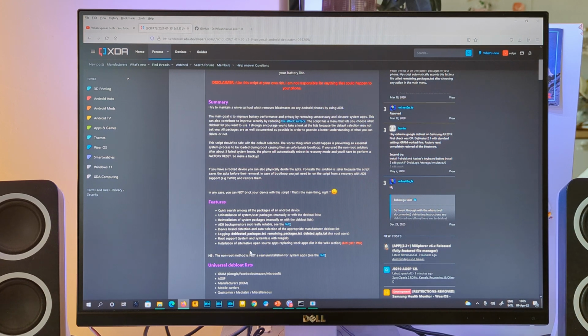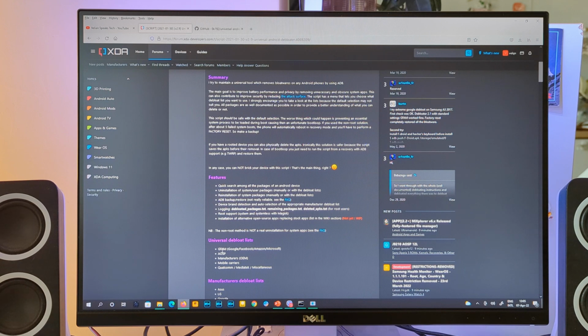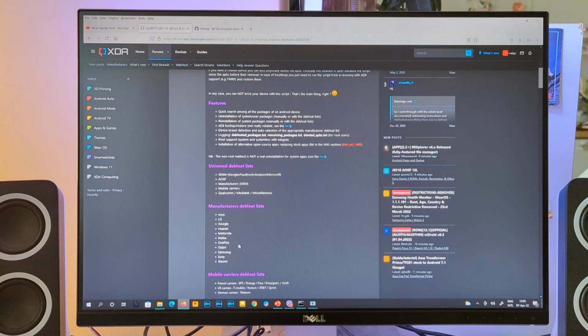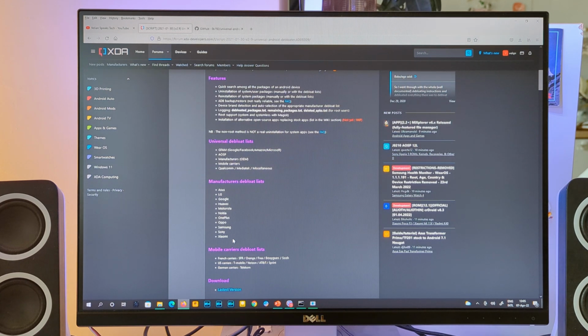Root support and installation of alternative open source apps replacing, whatever. So, guys, there are inside here some universal debloat lists that you can use, and those are all the manufacturers that are supported. The Asus, LG, RIP, Google, Huawei, Motorola, Nokia, OnePlus, Oppo, Samsung, Sony, Xiaomi. All right, so I think it's pretty much a lot. And also there are carrier debloat lists, which means that if you have a carrier phone like T-Mobile, Sprint, Verizon, you can use this tool to remove some of the bad software there.